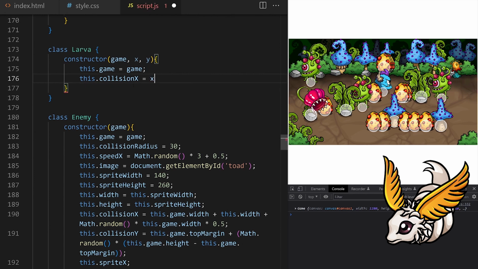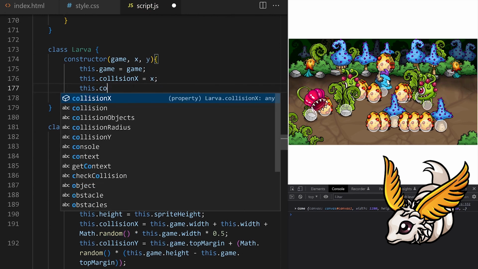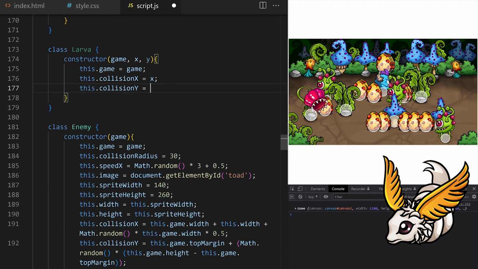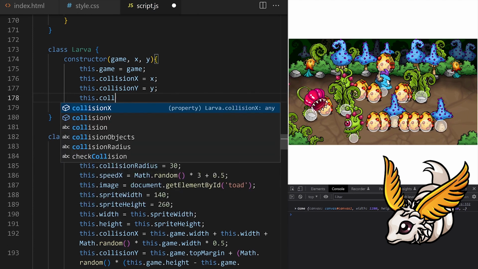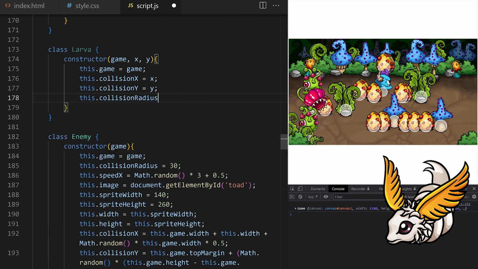These variables will be involved in collision detection, so we need to name them the same as we did other objects in our physics game, so that we can use our reusable check collision method on these as well and involve these larva hatchlings in the game physics loop. We will also need collision radius here, let's say 30 pixels for now.